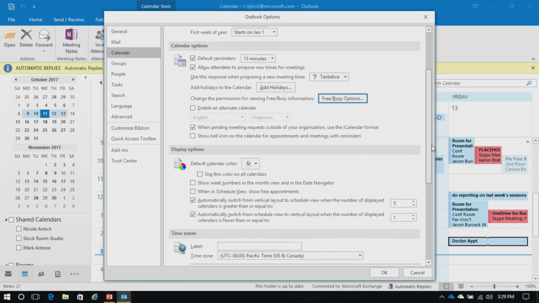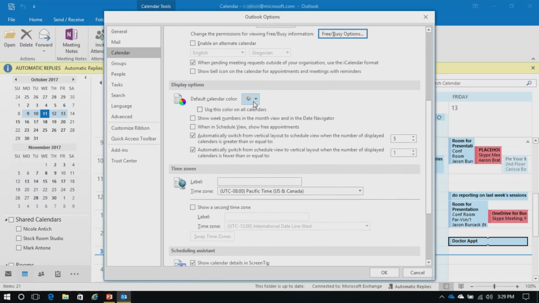Just to highlight a few other options, you can change your default calendar color right here. You do have the option to use this calendar color on all calendars. I don't necessarily recommend checking that though. I think having the color contrast on those calendar views is very nice.